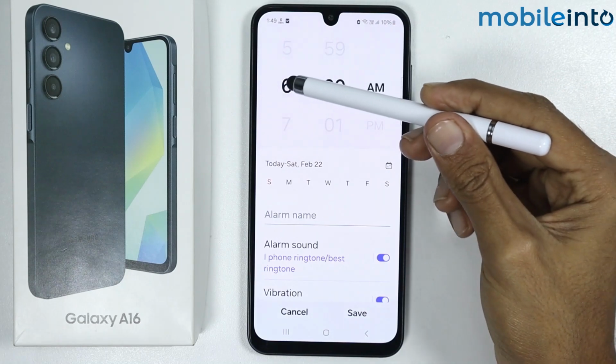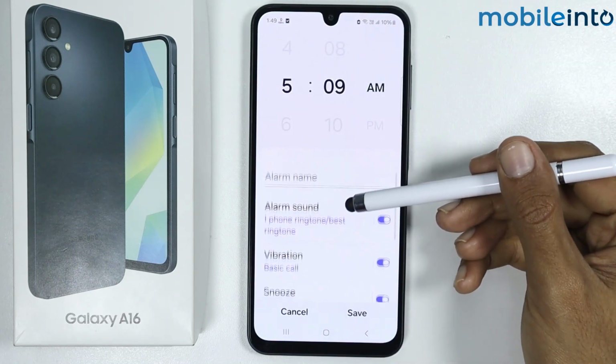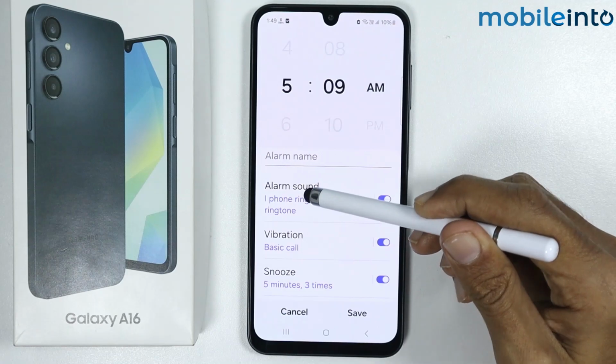Now from here just tap on the plus icon to add an alarm. Now from here just set your alarm. Now from here just tap on alarm sound.